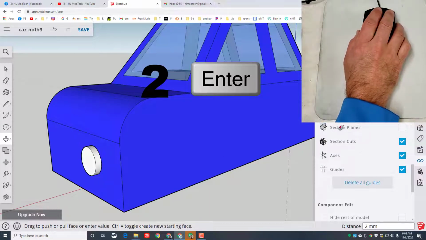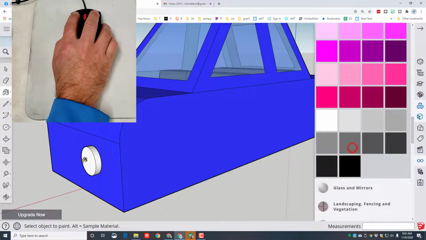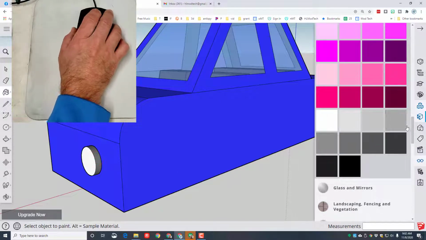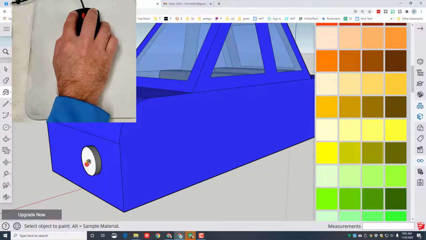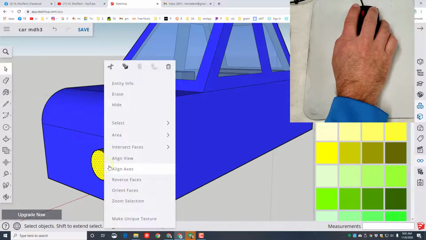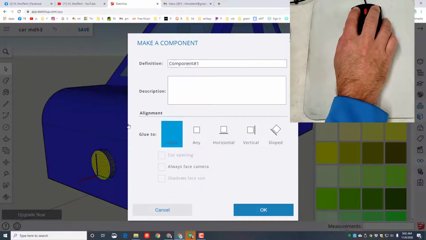I want the edge to be gray, so I'm going to go back to my paint, and I'm going to choose a gray for the edge. I want the front to be yellow. Scroll up and find a cool yellow. So if we click one piece of that, right click, choose edit, and do all connected, it grabs that whole part, and we can do make component.